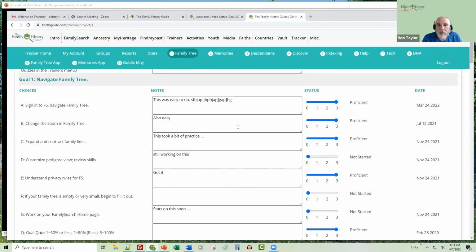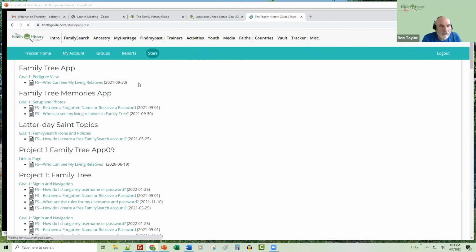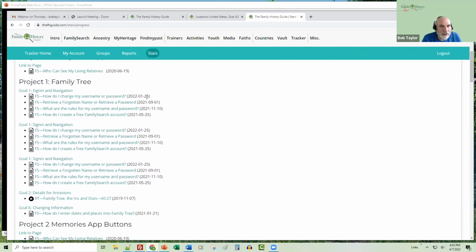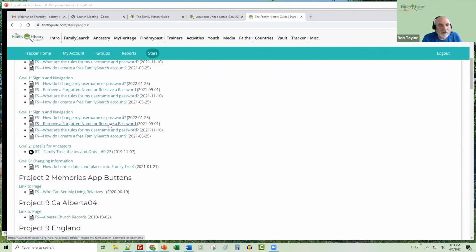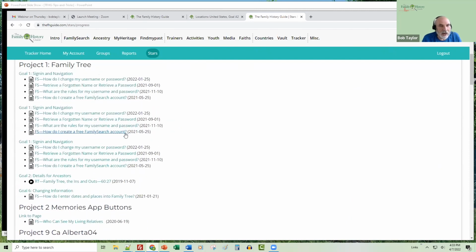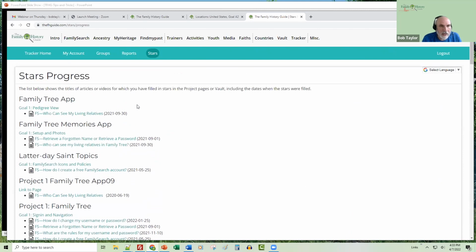Okay, one of the things that people are not that aware of is this feature called stars. So what if I wanted to get a list of all of the articles and videos that I have either read or watched in the Family History Guide? If I click this stars item up here, it will print out a list of all of these different items with the dates of when I read them or accessed them and a link to the item. Now, I've obviously read more articles and watched more videos than these, but these are the ones that I have indicated with stars. So you may be wondering, well, how do we get these to show up?